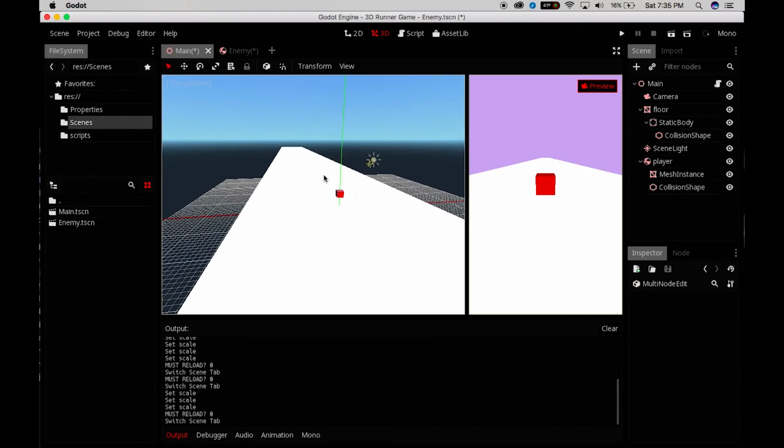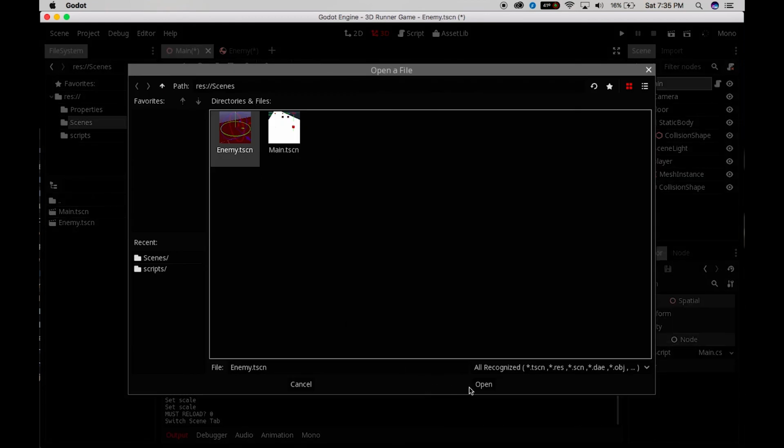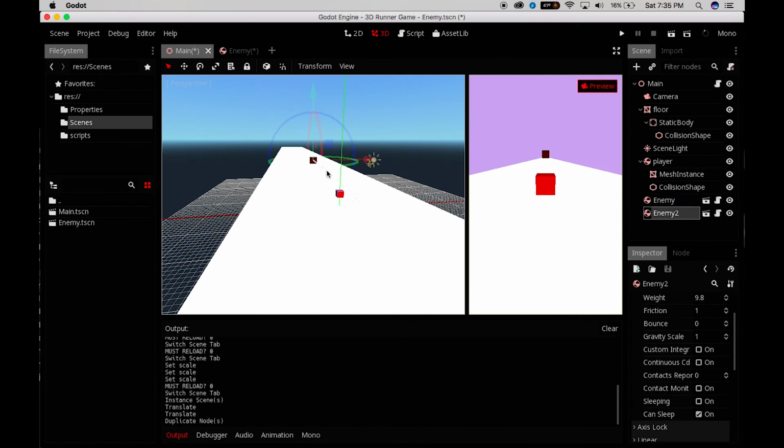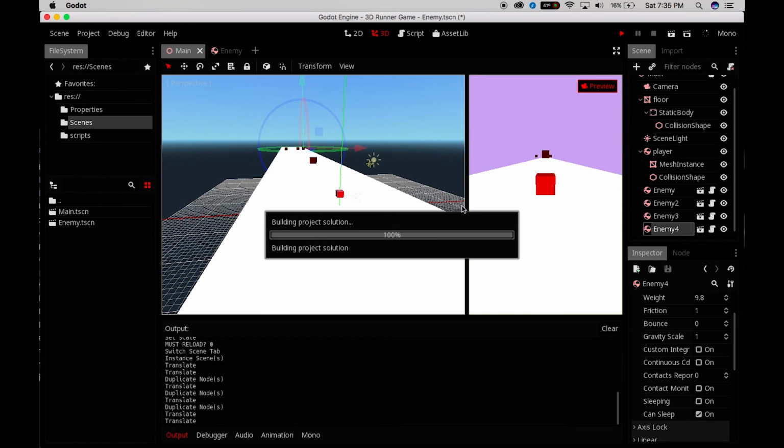And from here, we can head back to the main scene and add some enemy scenes. We can just select them and see how the enemies look like. We can position them in different places on the floor. Now we can go ahead and test this and see how it looks.